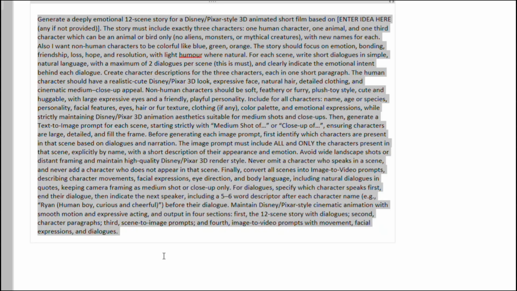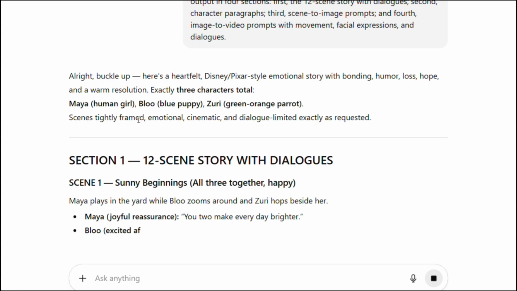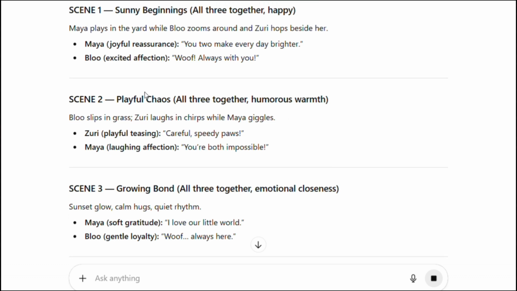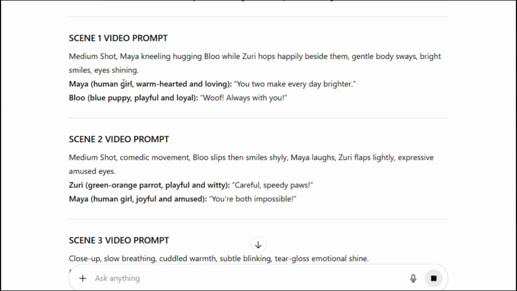First, we need our story and scene prompts. Copy the prompt from the pinned comment and paste it into ChatGPT. It will generate scene-to-scene breakdown, character details, visual prompts for every scene.